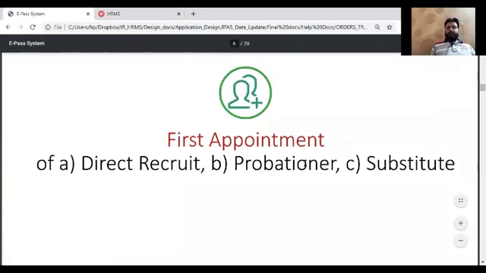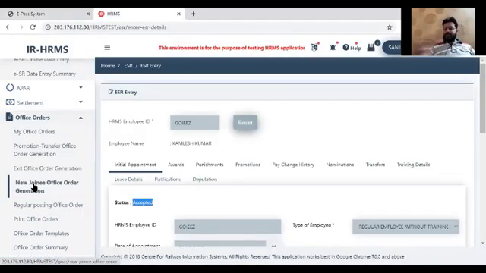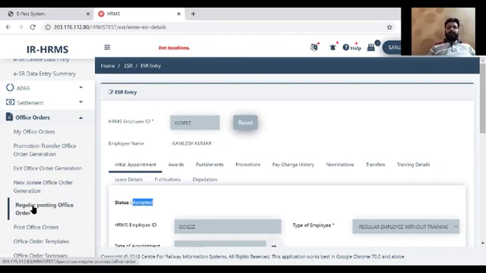The next category is probationers and substitute. So the process will be exactly the same. In probationers, we'll create the same office order from the office order section, new joining office order, and the same process will repeat. For the second stage, once this office order is generated and the employee's probation time or training is completed, they will come back, then we'll issue a regularization office order.